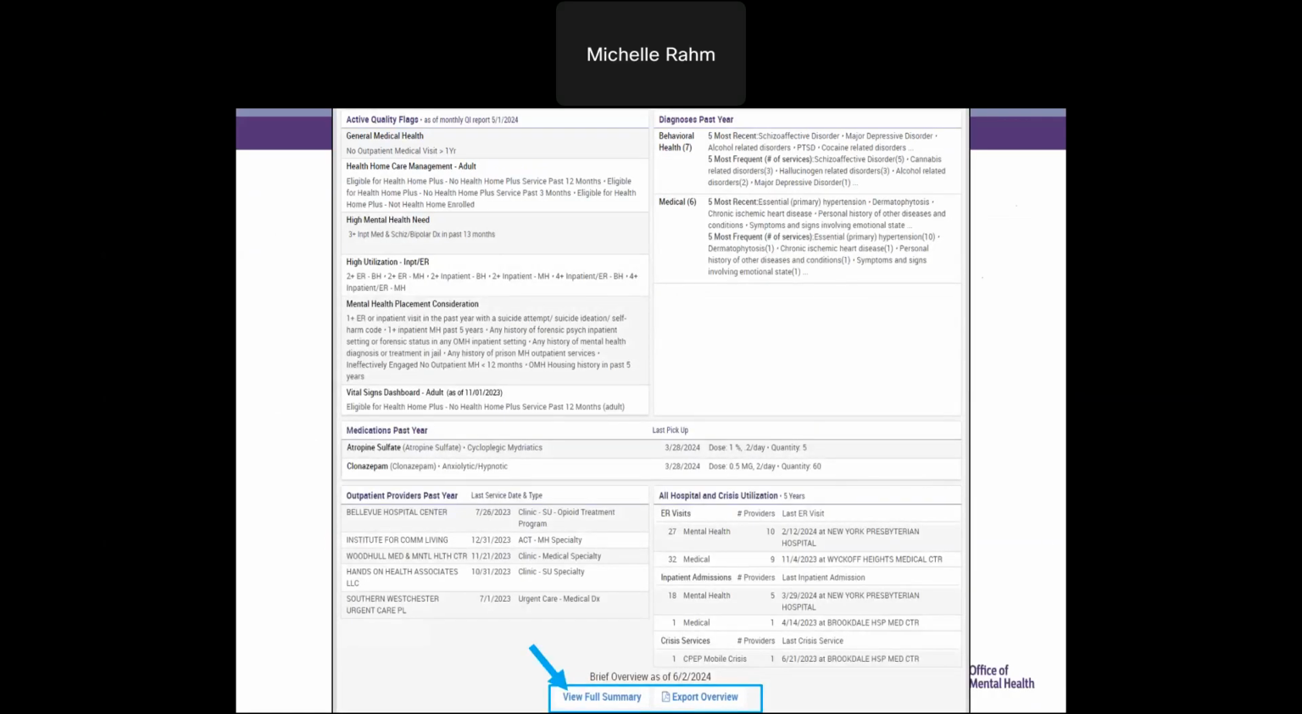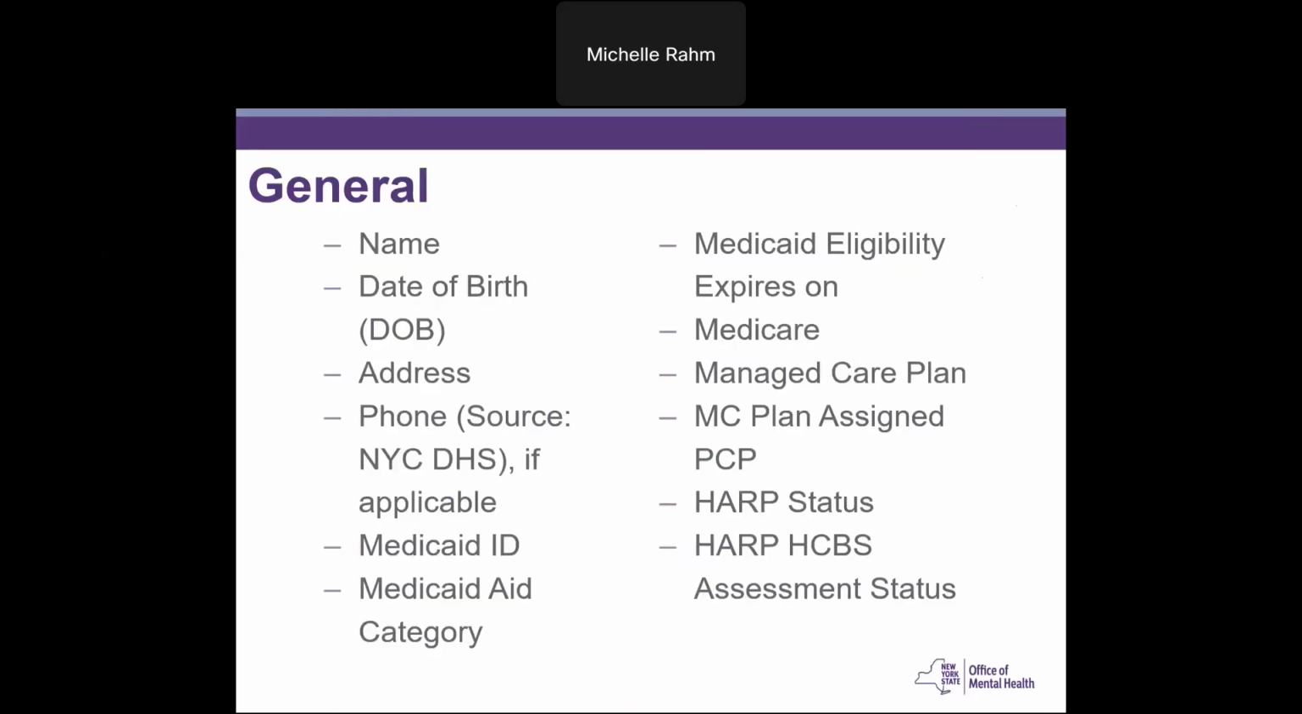Now back to the brief overview, I've scrolled down a bit on my screen. Here are all of those other sections I mentioned that are included. And then at the bottom you have an option to view the full summary, so toggle over to that full summary view, or again to export the brief overview. Now I'm going to switch over to the full clinical summary view and go through what's included in each section.